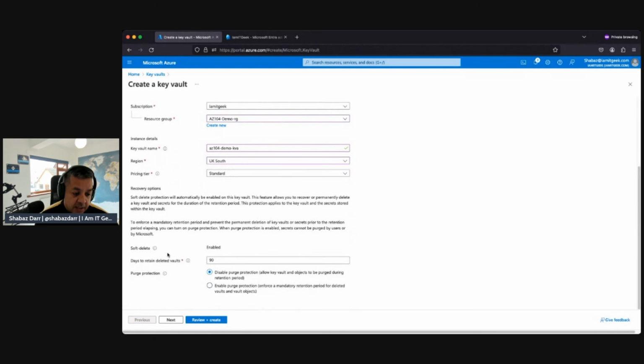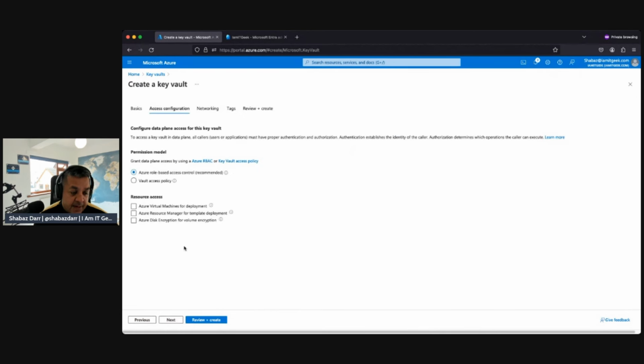Here you can enable, obviously soft delete is enabled by default, or you can configure the days to retain deleted vaults. So I'm just going to put 30 days there, and then here's purge protection. You can disable purge protection or enable it. And again, you can do access control. So this is where you can either use RBAC, which is recommended, or vault access policies. And again, you can enable resource access as well: Azure virtual machines for deployment, Azure Resource Manager, Azure Disk Encryption as well.